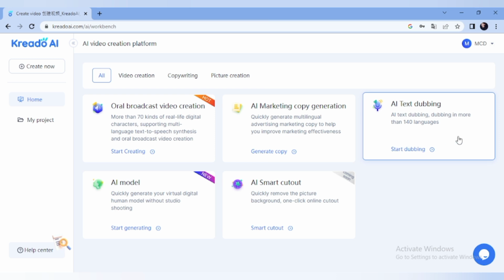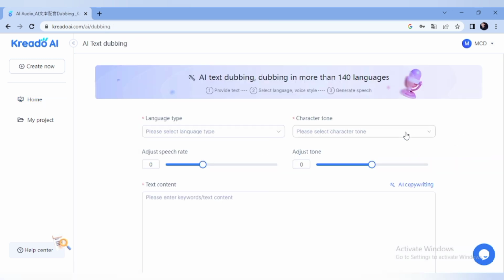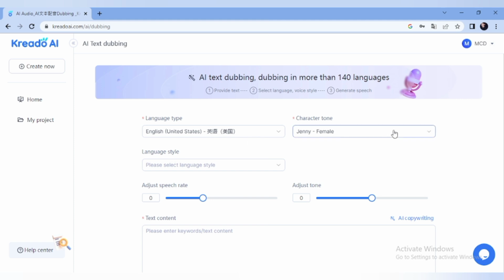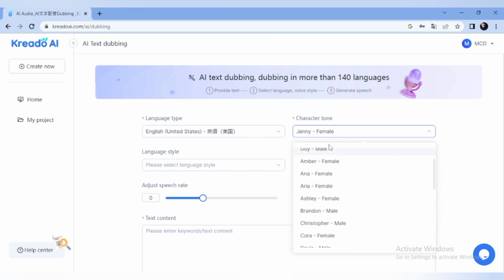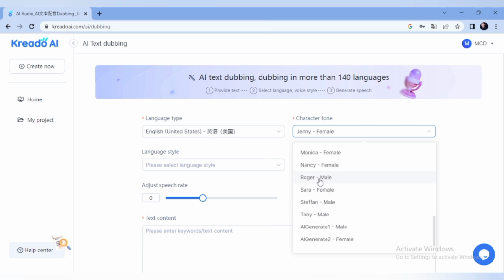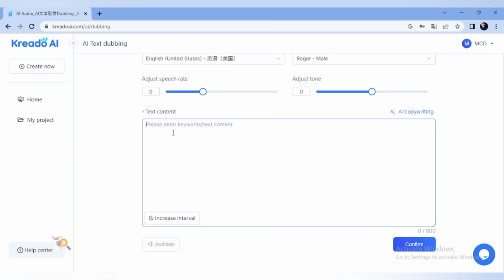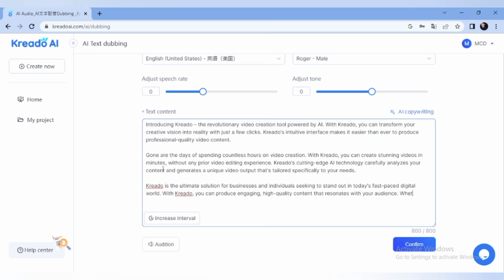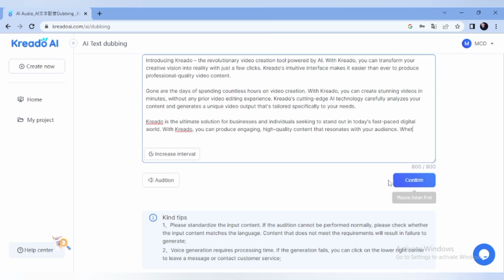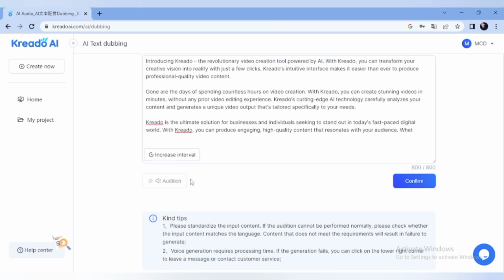Now we use the AI text dubbing tool where we can dub our script into 140 languages. It is easy to use. Choose language and voice. Here we have tone of voice to use. I will select this one. And paste our content here. Before we confirm the creation, we can check our video.